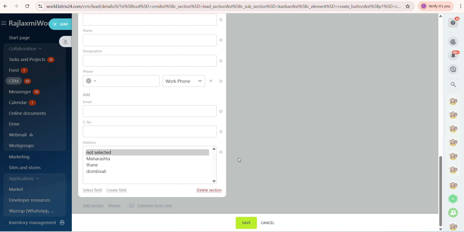So just like that, you can create multiple fields in Bitrix24 CRM for your smooth workflow and efficiency.